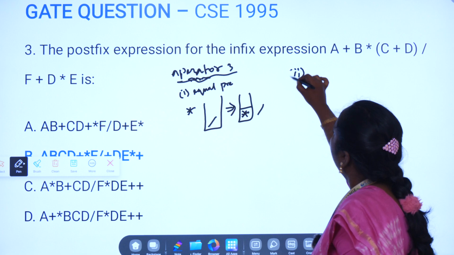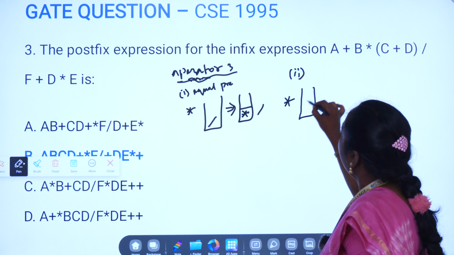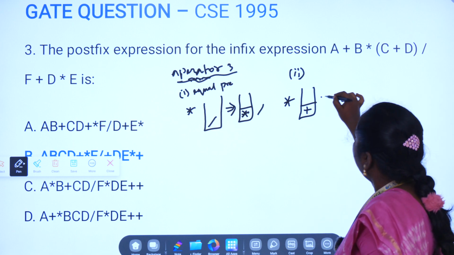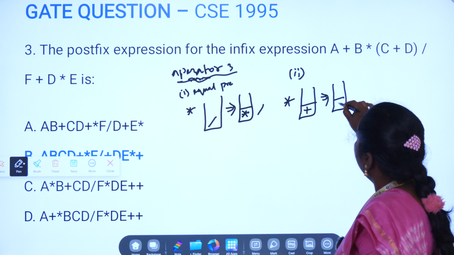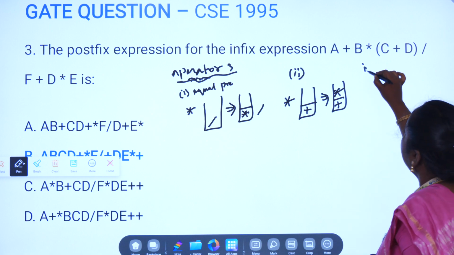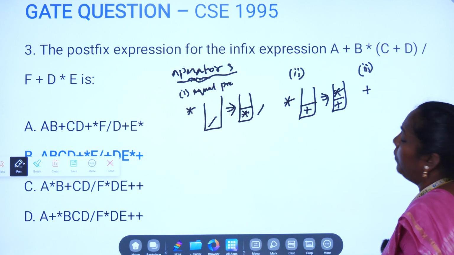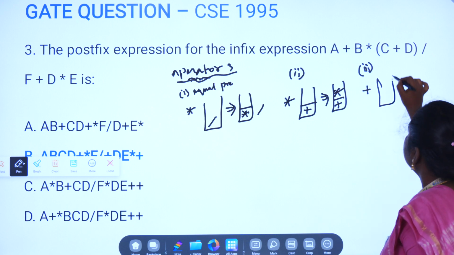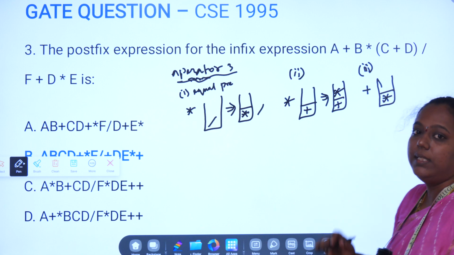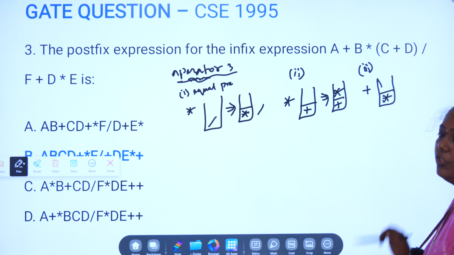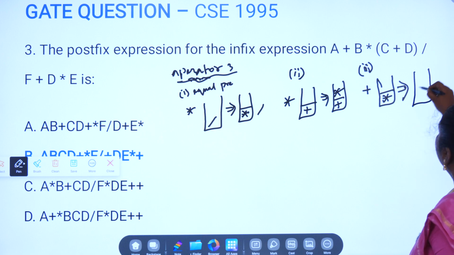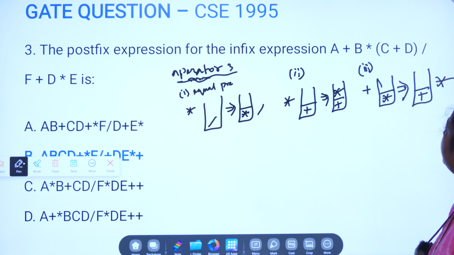Second case, you have a high priority operator outside and a low priority operator inside the stack. In this scenario, you can put that particular operator inside the stack directly. And in the third case, you have a low priority operator as an input, and inside the stack you have a high priority operator. In this scenario, whatever operator is available inside the stack, you need to take it outside and then push the new low priority operator inside the stack. So your final output will be like this.